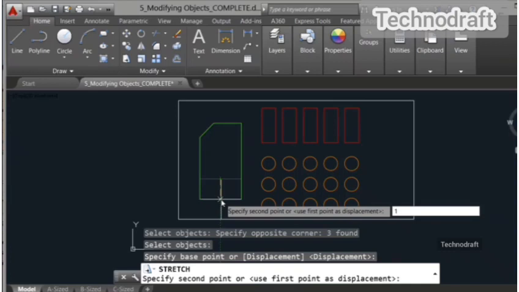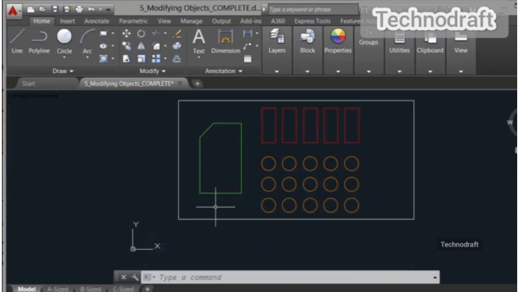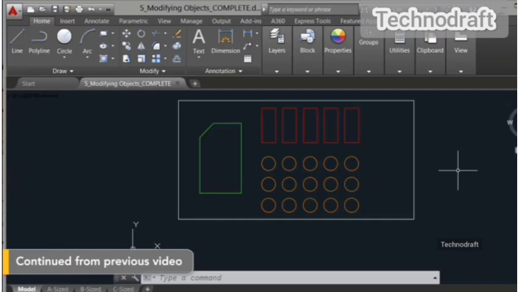I'm going to use this midpoint here. Now I'm going to drag downwards using my polar tracking at 270 degrees. So I type in 1 and then enter, and that stretches it downwards for me. And they are individual lines, not a rectangular polyline. So that's how you stretch your objects in AutoCAD. Make sure that you practice this, make it perfect, ready to become an AutoCAD professional.